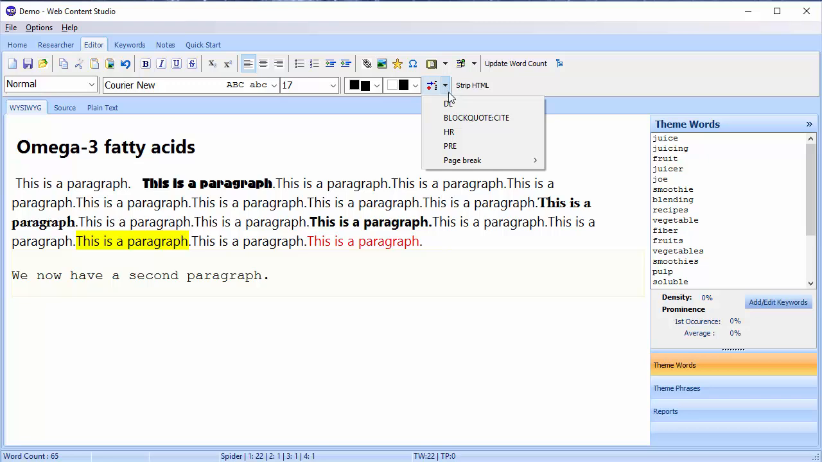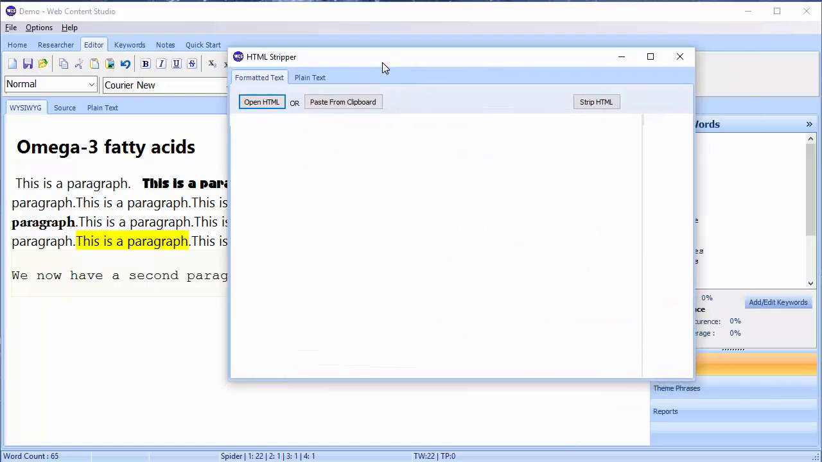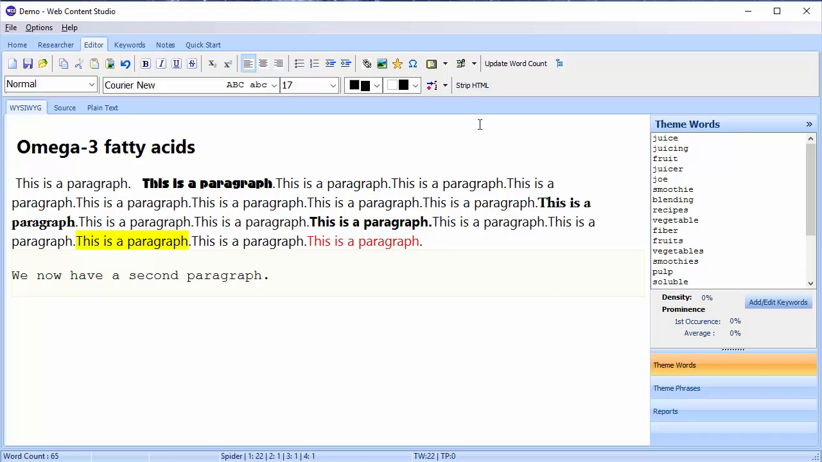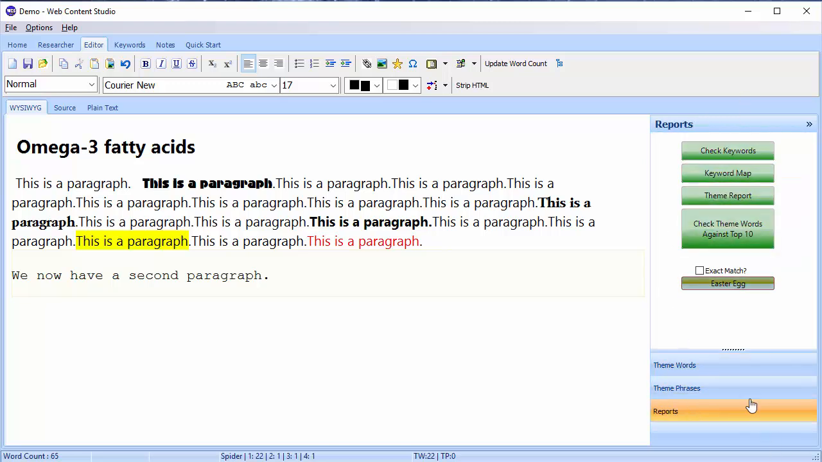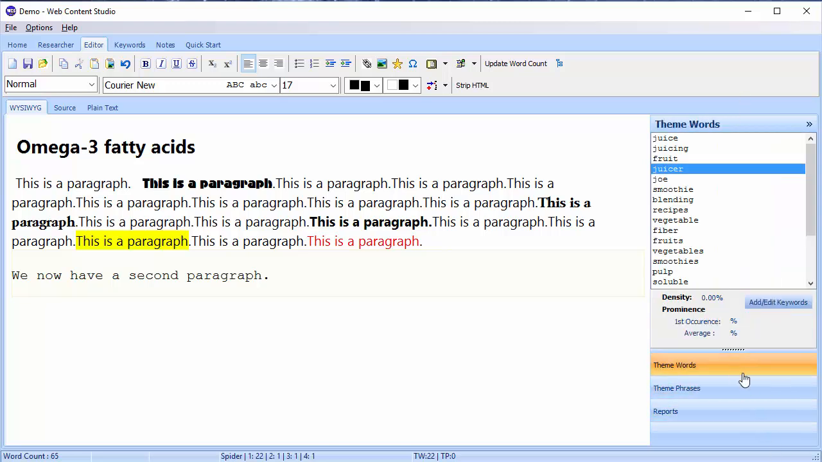We also have an option here to add in a few other bits of HTML, which we're not going to go into here. And we've got an option of stripping HTML. If you've copied web content from a web page, then Web Content Studio won't like it. One of the ways you can get it into Web Content Studio is plain text, and this feature, which we'll look at later, shows you how to do that. Over on the right hand side, we've got theme words, and we've got theme phrases, and we've also got the reports, but we're going to look at those in more detail in future tutorials. But for now, that's an overview of the What You See Is What You Get editor.